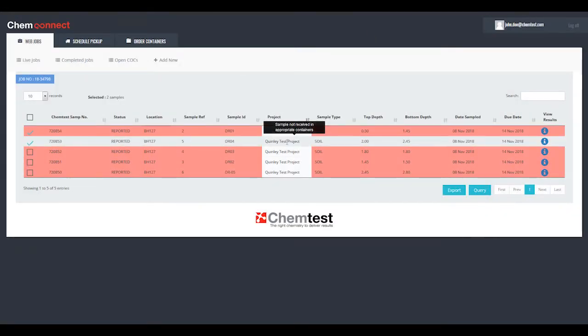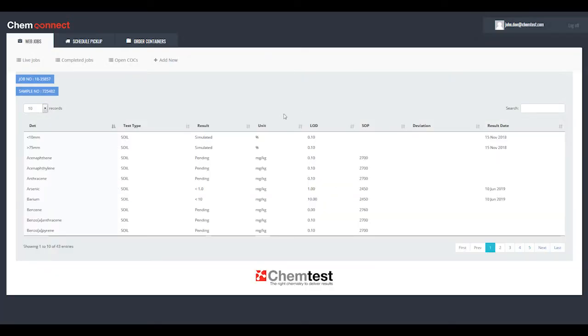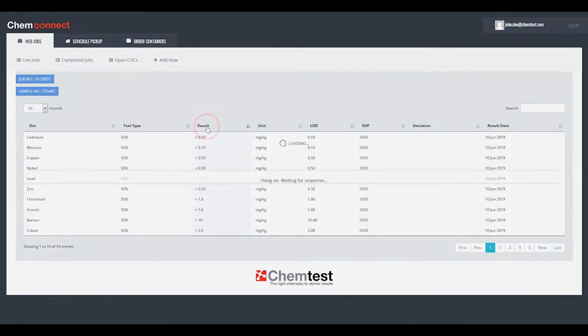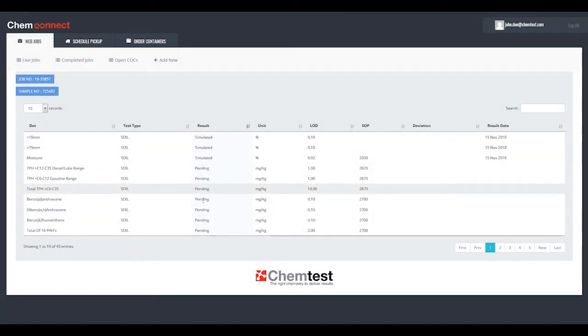Click View Results button again. You'll be presented with a list of individual determinants and their associated information. This is a perfect view to check the progress of the testing, as you can order the information by the results column and see which ones are still pending.